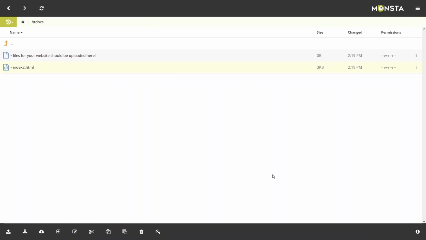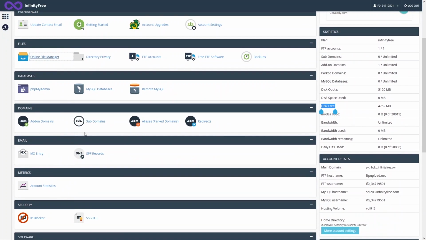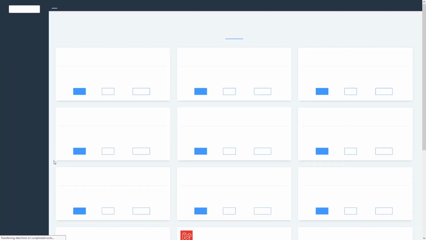So this is the place where you can upload the code of your website. But if you want to create your website with WordPress or something like that, you will simply go back from here. Alright, so we have to go inside the panel, and from here we have to go inside the apps installer. So let's click here, and from here you can actually install WordPress for your website.